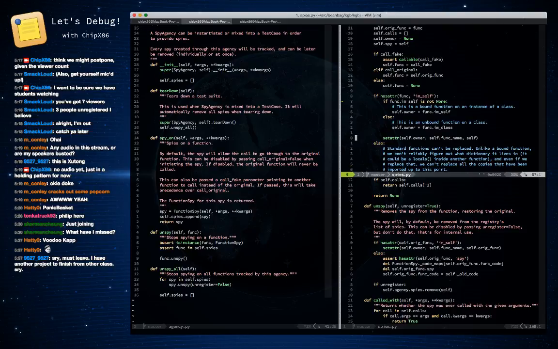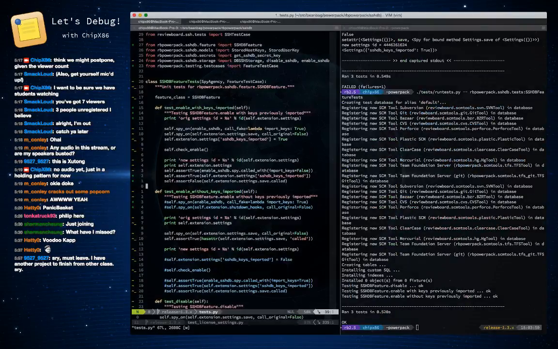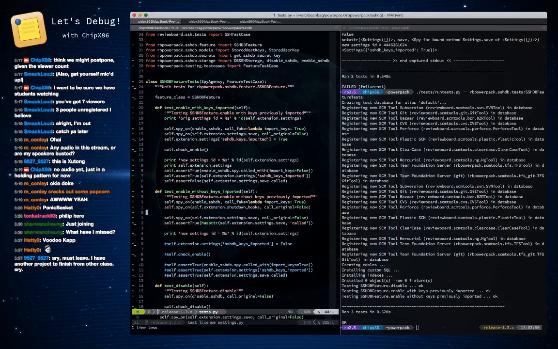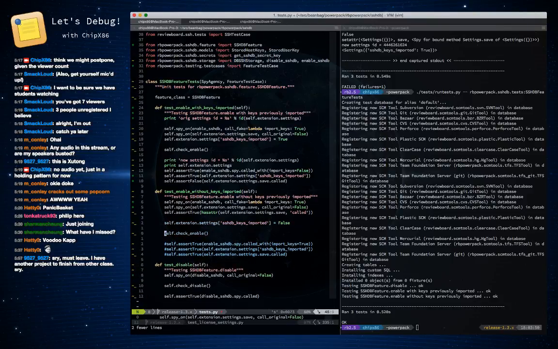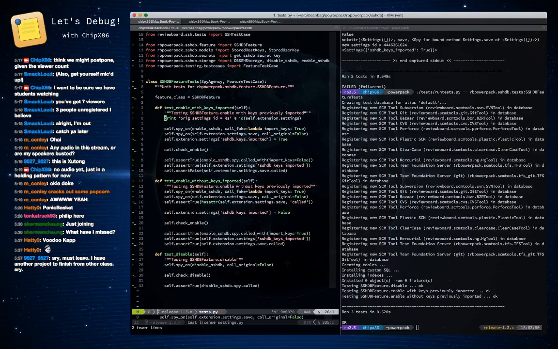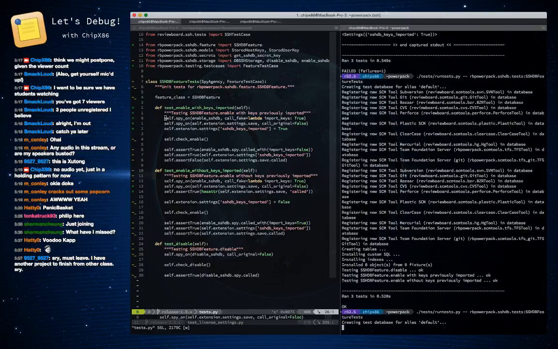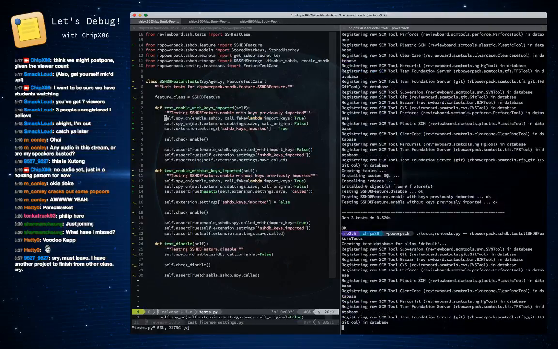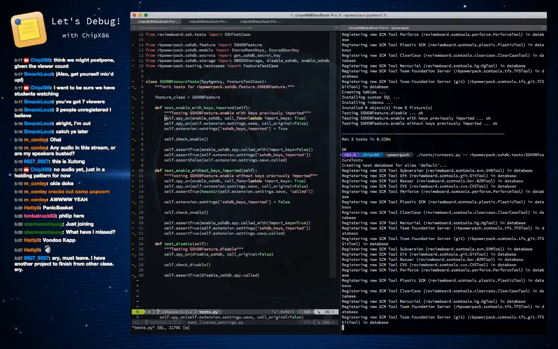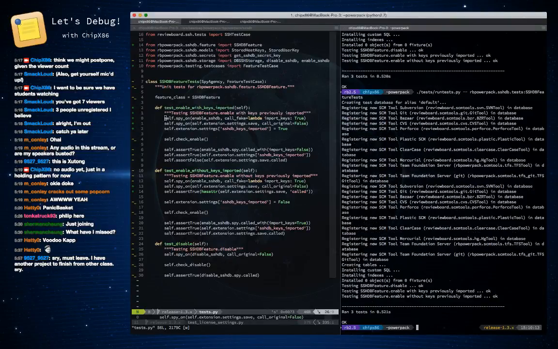So that's basically my little deep dive demo. And if anyone has any questions, I am happy to answer them. In the meantime, I'm going to restore this back to where it was, just to make sure that everything still passes correctly. Ta-da!